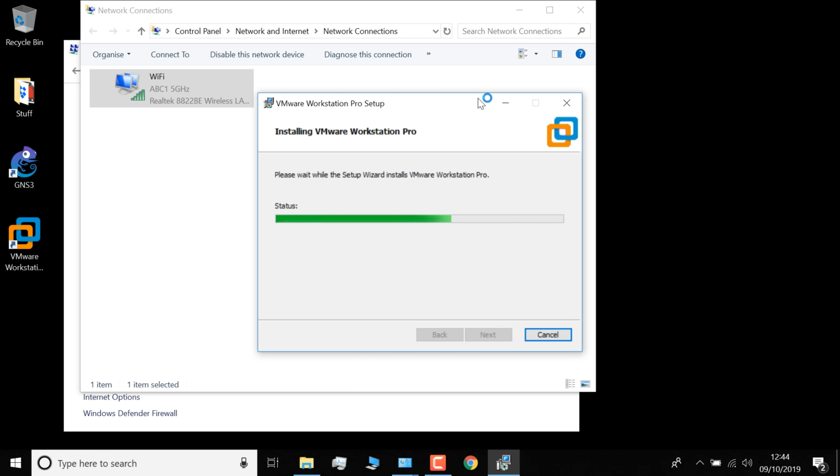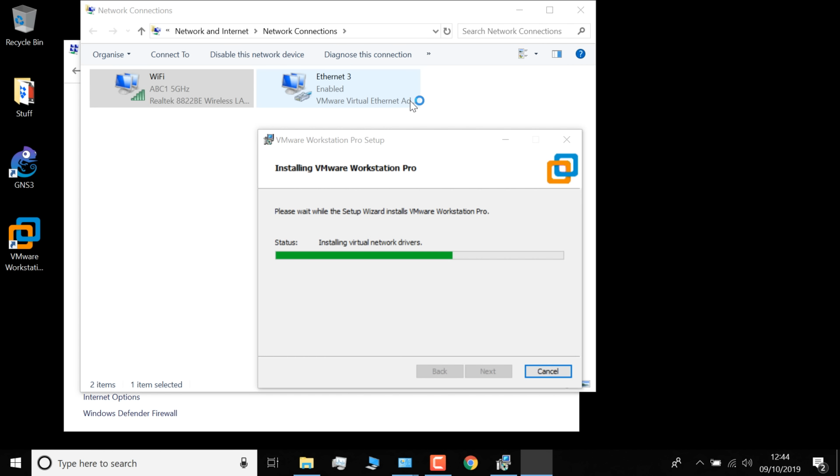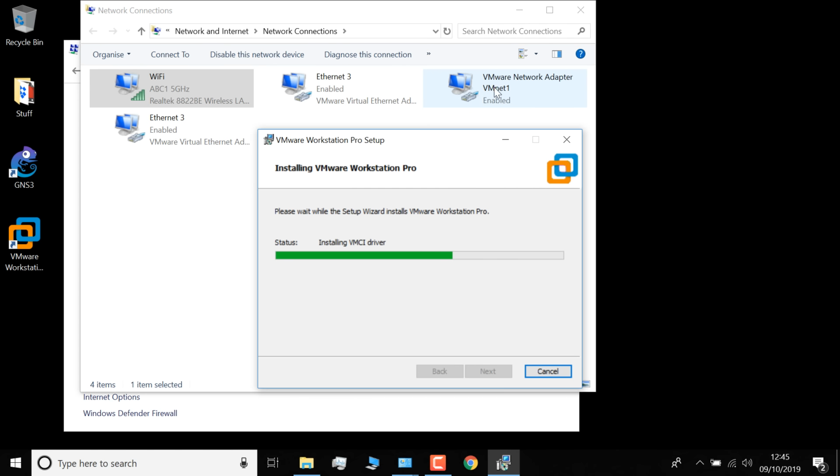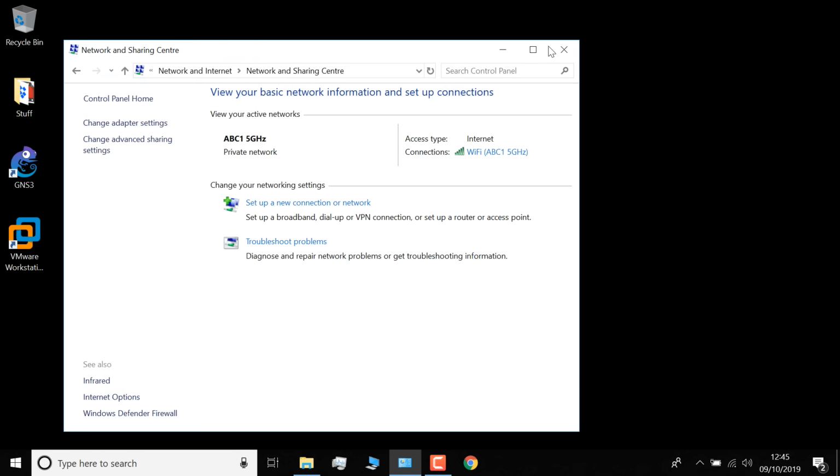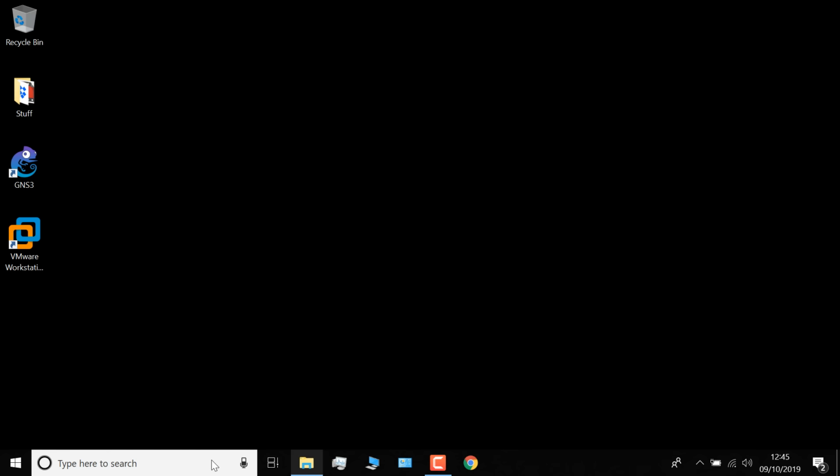Okay, so the VMware installation is going ahead. You can see a VMware shortcut has been created. It's now installing virtual network drivers. So there you go, there's Ethernet 3, a VMware virtual Ethernet adapter has been created. You can also see additional adapters. The VMware installation is now completed. I'm going to click finish. I can close this down.